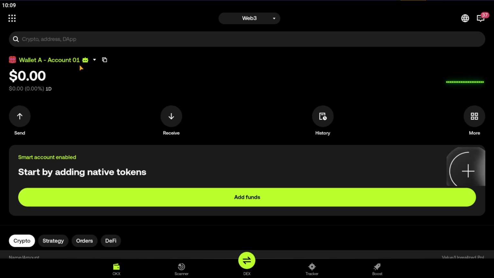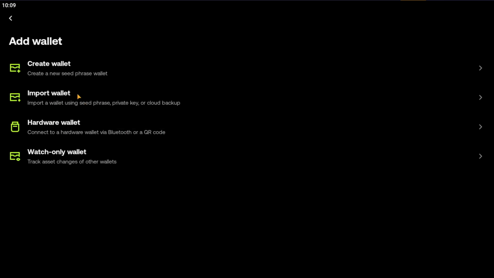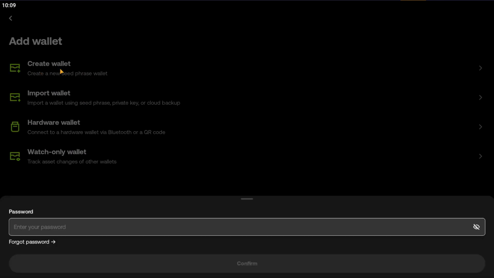This action will prompt the app to present you with options for adding a new wallet account. You will see choices such as creating a new wallet or importing an existing one. Choose the option Create New Wallet to start the process of setting up a fresh wallet account. This selection will lead you to a screen where you can configure your new wallet. It is crucial to remember that each wallet will have its own unique password for security purposes.